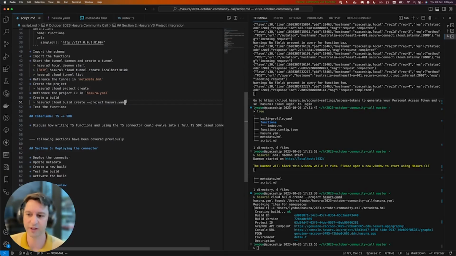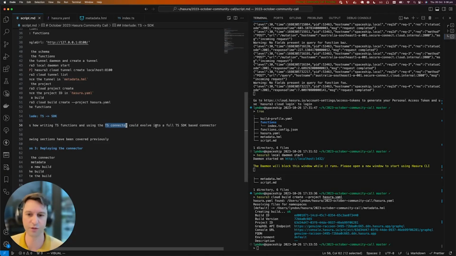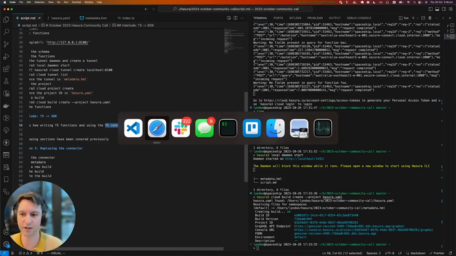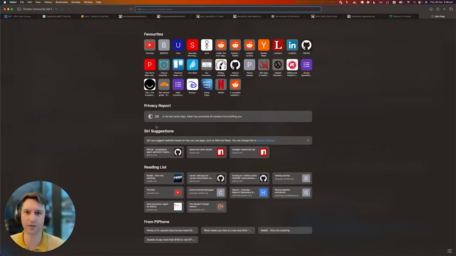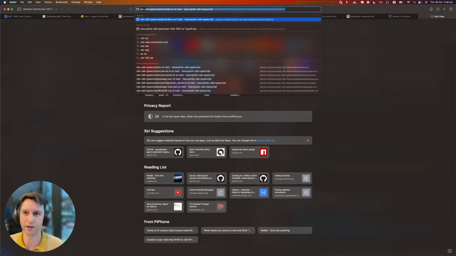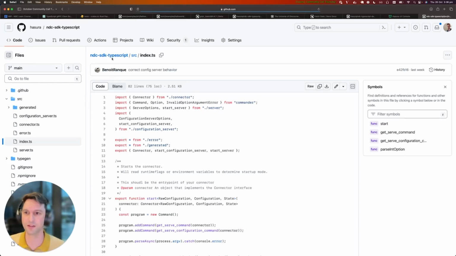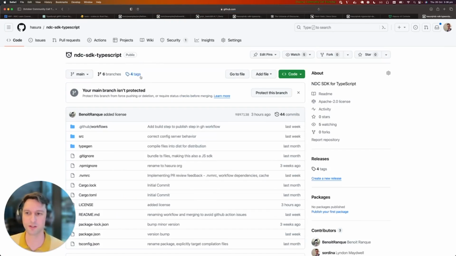So the really interesting thing I'll just wrap up with is that if you can create sophisticated enough functions using your TypeScript connector, then you should actually be able to adopt the TypeScript connector and create a fully fledged connection-based connector with the NDC TypeScript repo, which I'll link as well.